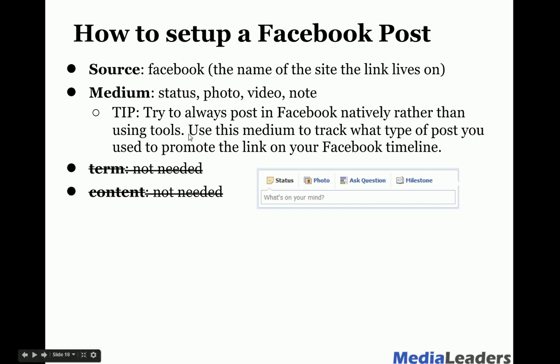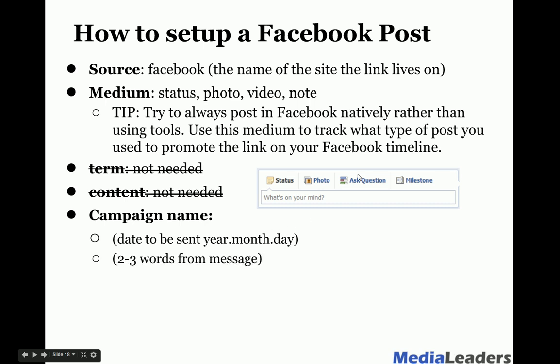Term, you don't need, once again. Content, you really don't need on that original thing. Campaign name. This would be the date that you'll deploy it or send it, in the year, month, and day. And then 2 to 3 words from the post, whatever you post or what's on your mind.